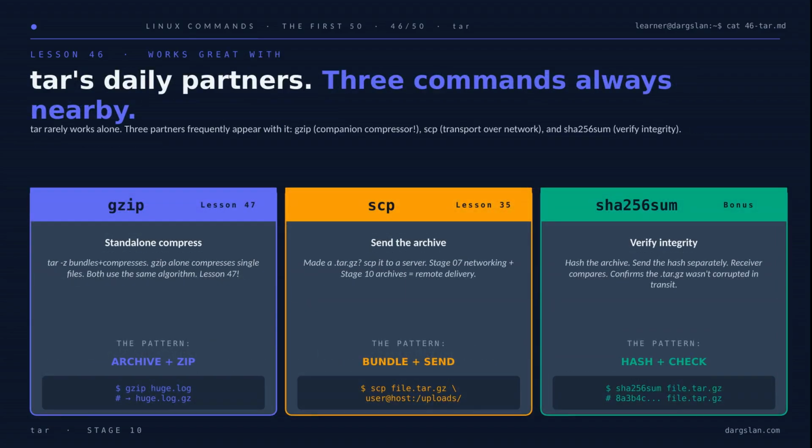Now, tar almost never works alone. It travels with a crew. 3 partners show up constantly. First, gzip, that z flag we've been using. It's literally calling gzip under the hood, and you'll meet it solo next lesson. Second, scp. Once you've got an archive.tar.gz, scp ships it across the network to another machine. And third, sha256sum. Hash the archive, send the hash separately, and the receiver confirms nothing got corrupted in transit. Archive, send, verify. That's the real-world pipeline.